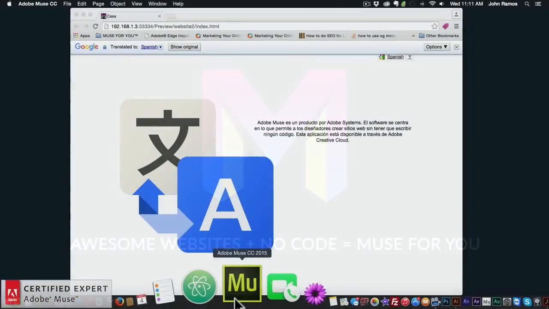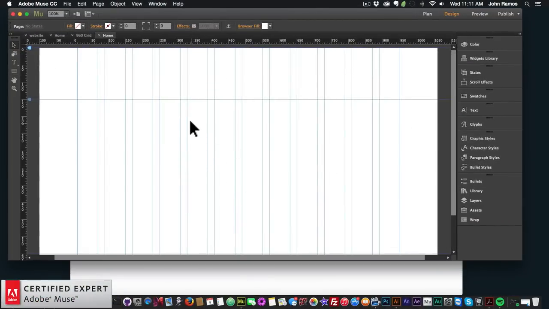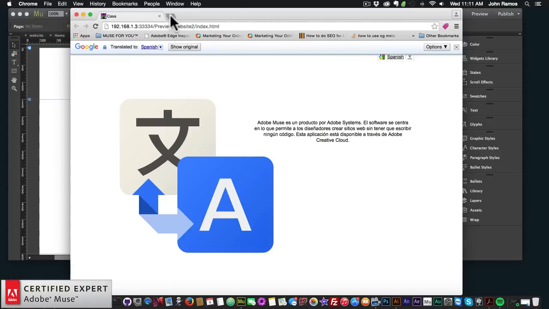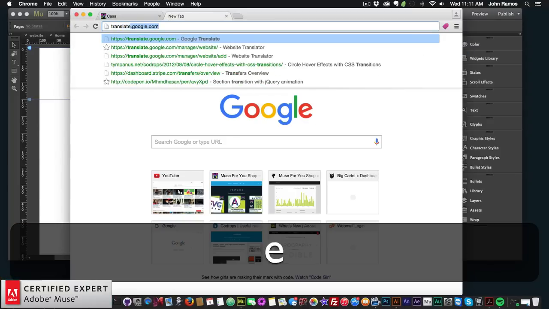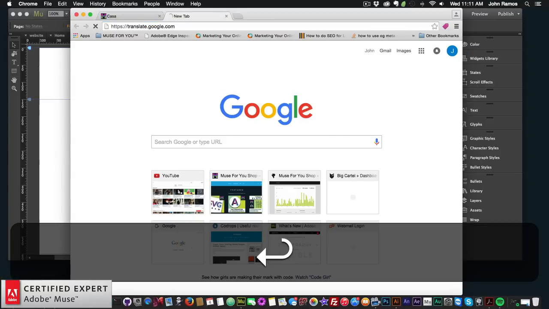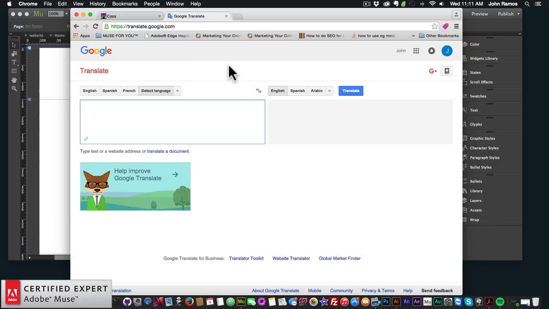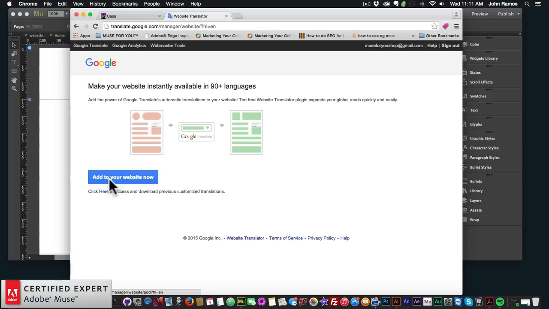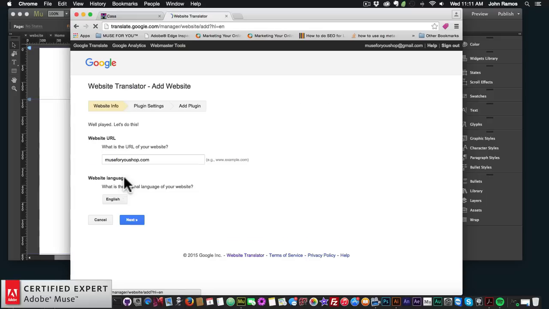So I have a blank Adobe Muse website here, and to add the Google Translate code or the Google Translate function to your Adobe Muse website, you simply go to your browser and go to translate.google.com, and I'll leave a link in the show more area below. And then down here we see it says website translator, so you'll want to click on that. And then here it says add to your website now, so we want to click there.